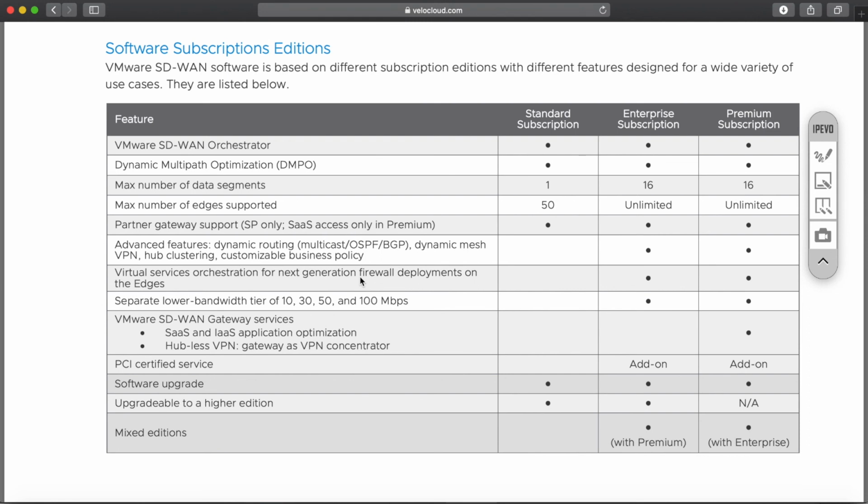Before I finish up, I also want to tell you that you need a certain subscription in order to use the gateways as part of the data plane. We use gateways as controllers for all SD-WAN deployments, so that's not a problem. However, if you are looking to use it for SaaS and infrastructure as a service, or you want to use it as a hub, you will need to run premium subscription on these edges. And by the way, I'm looking at the VeloCloud datasheet, which you can find on Google in case you want to revise this further.